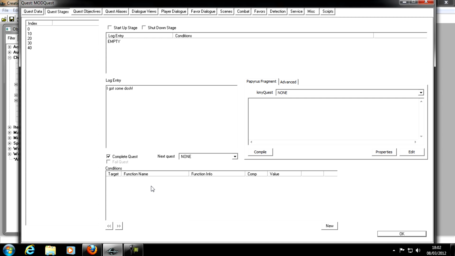So if I select complete quest, this will basically, once we get to this stage, pop up saying quest completed. So this is the way you trigger the quest being completed. Now it also unlocks this little drop down menu here that says next quest. So say once we completed our quest, we wanted it to start another one. So we had like a big link of quests. We could do that. So once you completed this quest, it could start the next quest.